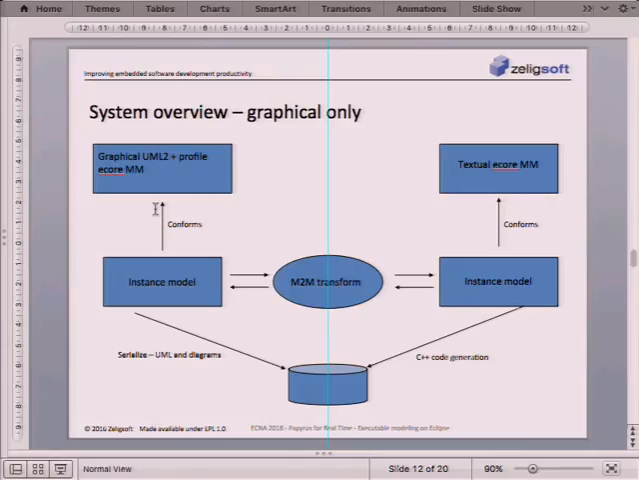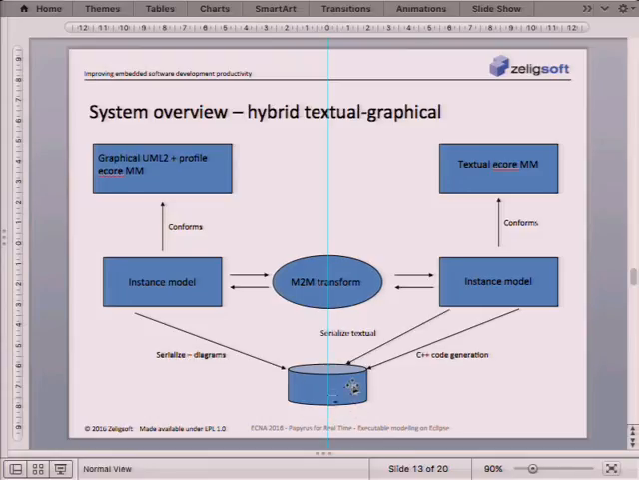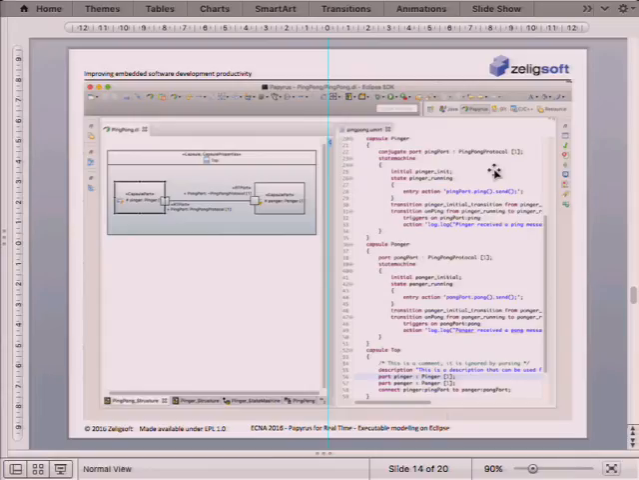An overview of the transformation, another graphic. So from graphical only, that's the way we're doing it. That's the way that if you use the tool right now, it's going to look. So basically, you go from the profile to an instance model, model transformation, to code generation. And if you look at the textual side, it's around our instance model that conforms to our Ecore. So that's pretty much it.